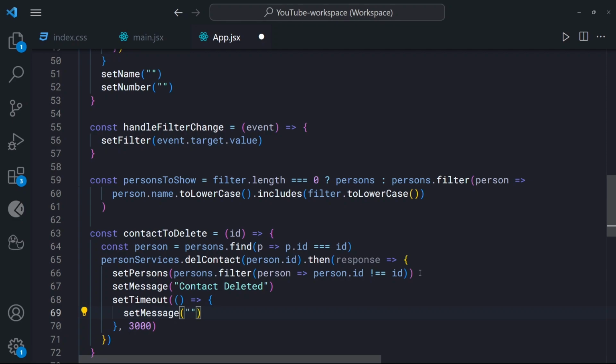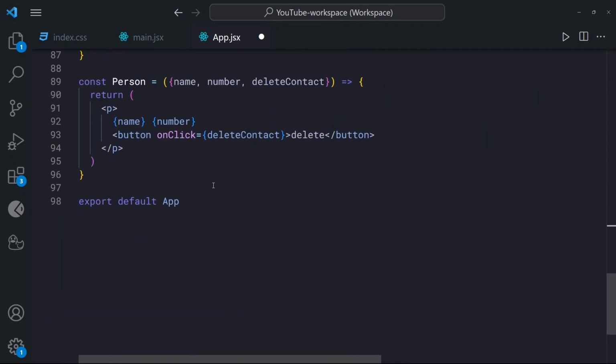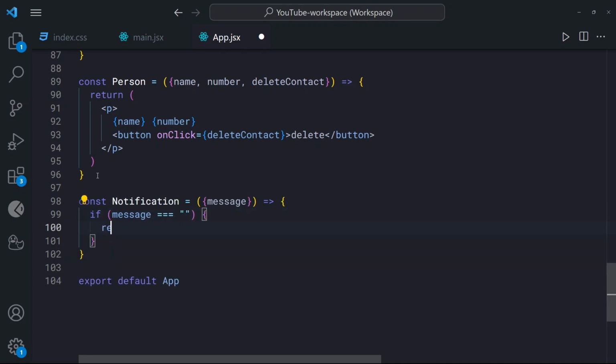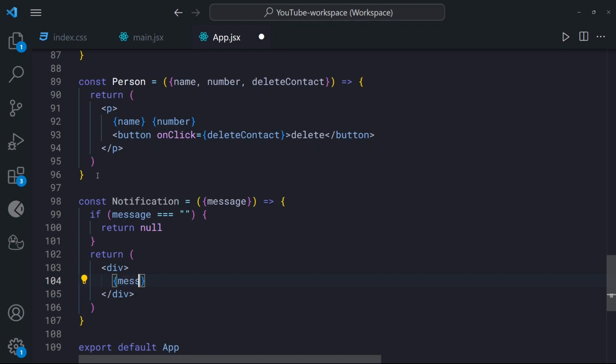Now we need to define our new component, which is going to be called Notification. So we're going to have const Notification, which is going to take in an input, a message. In here, we're going to have a condition. So if message is an empty string, in that case, we want to return null. That means we want to return nothing. If that is not the case, we want to return a div, which displays the message. We're also going to give this div a class. So we're going to pass in the className attribute, and we're going to call it message.